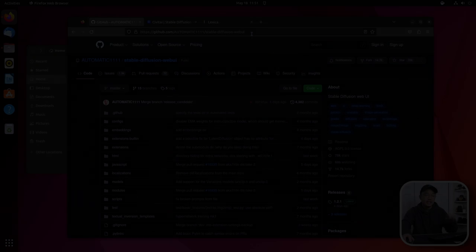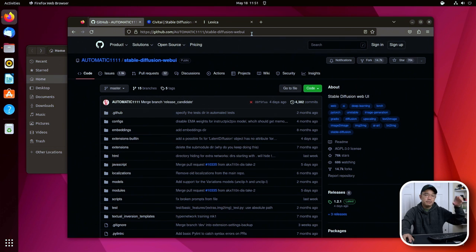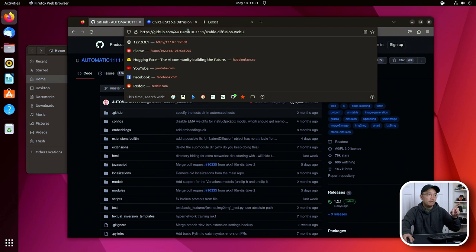Anything we talk about will be linked down in the description below, so this way you can just grab whatever you need. First thing we need is something called Automatic 1111 Stable Diffusion Web UI. Now we're going to grab that Git. I'm just going to copy it for now.